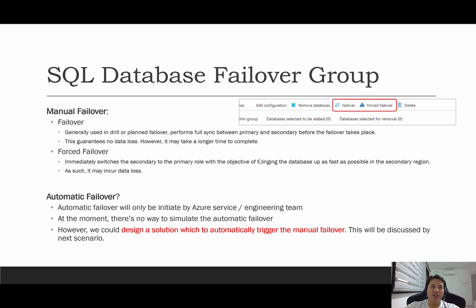The first one is simply called failover. This is generally used in drill or planned failover. It ensures that the full sync between databases is performed before the failover takes place. It makes sure that there is no data loss. However, it may take longer to complete. So use this option when you prioritize data loss versus recovery time.